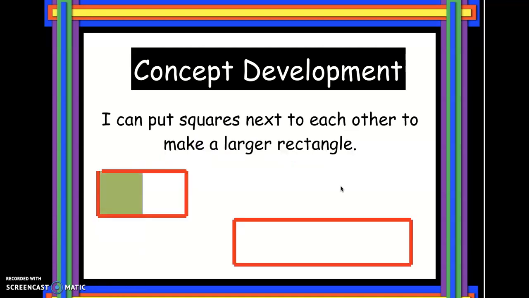So I can take this square. I have this green square right here. 1, 2, 3, 4 sides, and all the sides are the same. Now, if I take another square and add it to that square, I don't have a square anymore. I have a rectangle. I still have 4 sides, 1, 2, 3, 4, and 4 corners, 1, 2, 3, 4, but all the sides aren't the same. We have the top and bottom side that are longer than the left and right side. Okay, so now it becomes a rectangle.